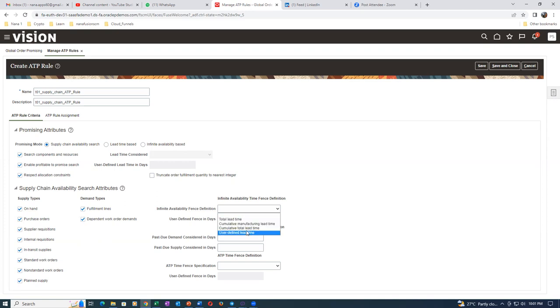So go there. I will now make a user-defined time fence, and then I will make it 50 days. Karthik, are you aware of this one? If you know it, can you throw some light on this? I know that in the user-defined time fence, I'll make it 50 days.